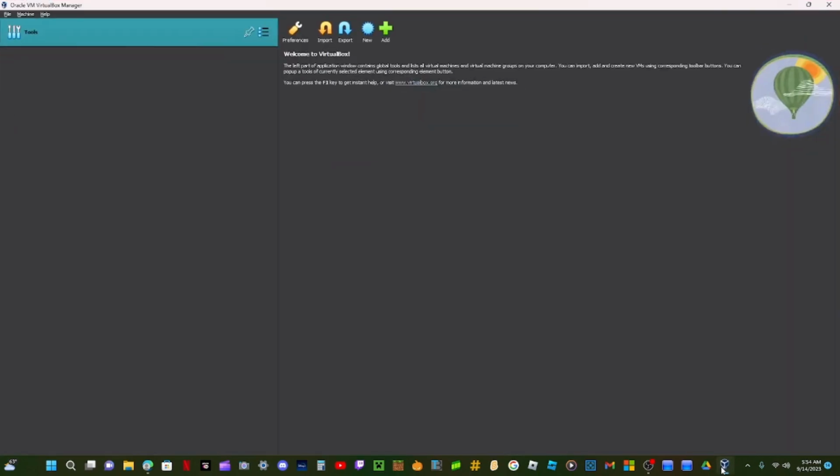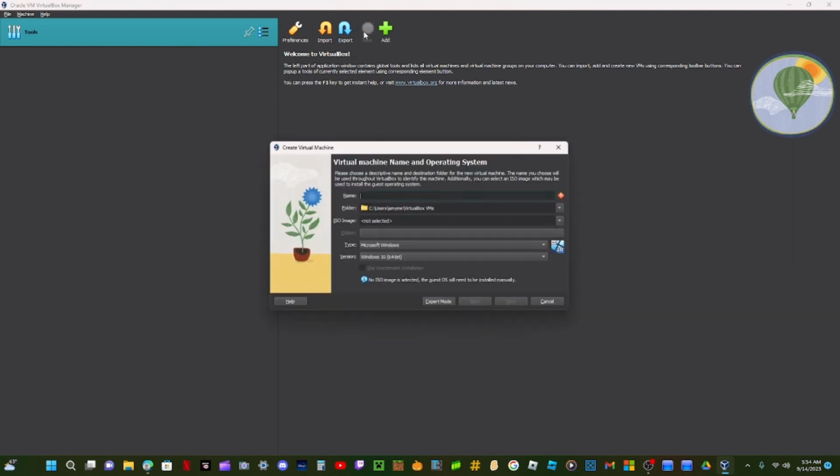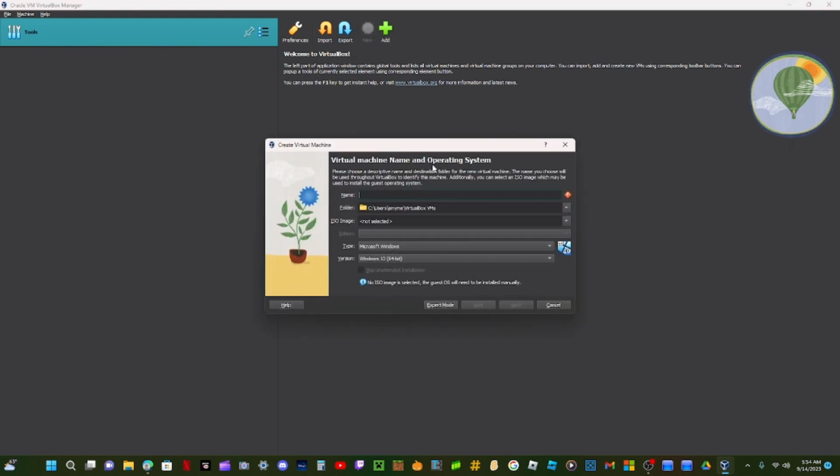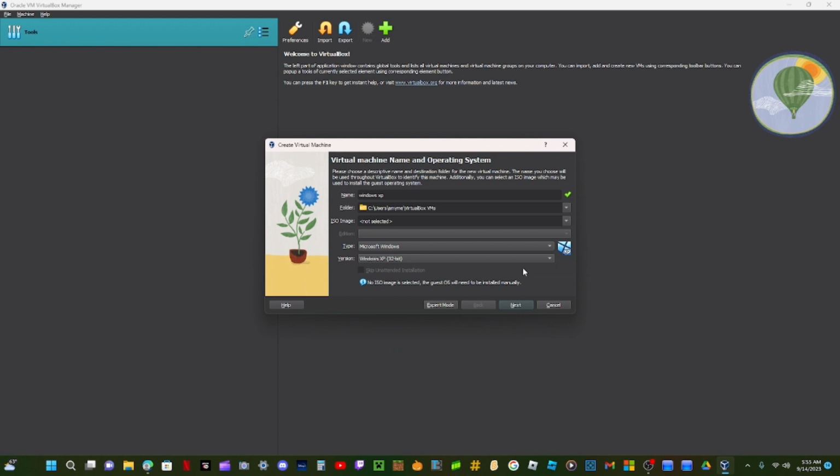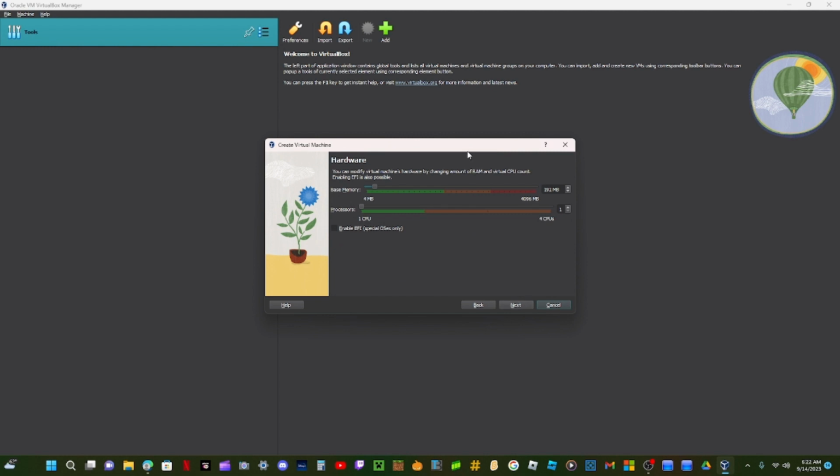We're going to open up VirtualBox. I'm going to click on the new button. Name it whatever you want. It's XP, I'll name it. Then make sure type is Microsoft Windows. The version is XP 32-bit. Then press on next.